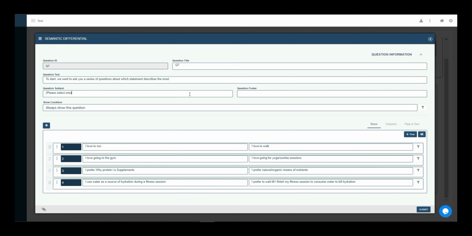Step 8, in case you desire to add a footer for your question being programmed, input the desired texts in the question footer box. Texts entered in the question footer box will appear on the bottom of the question in the survey.